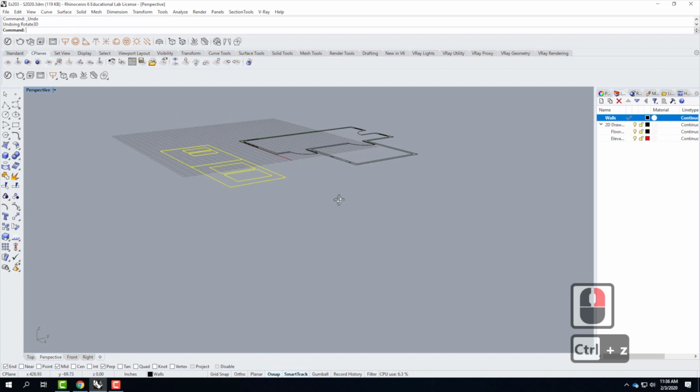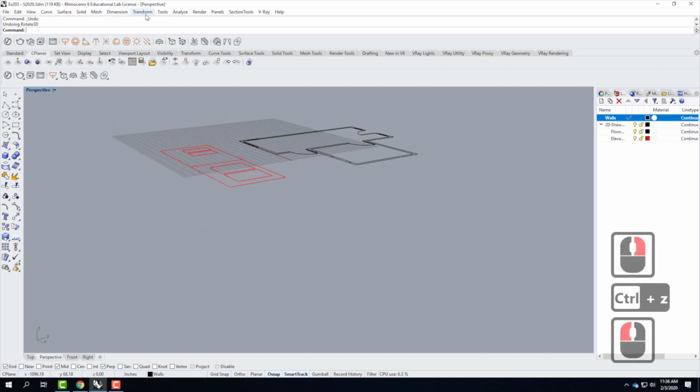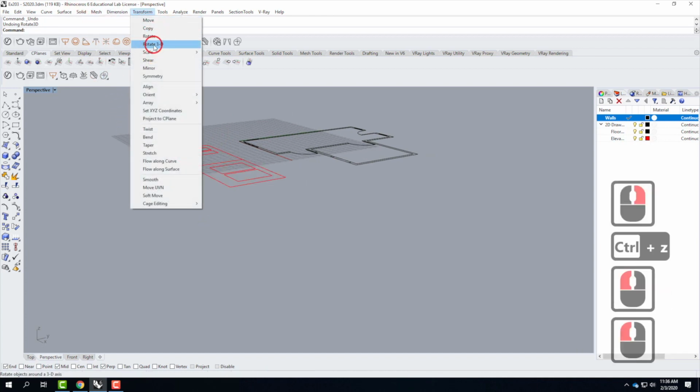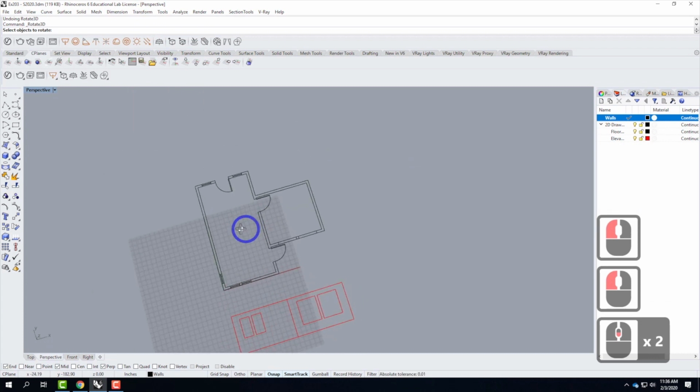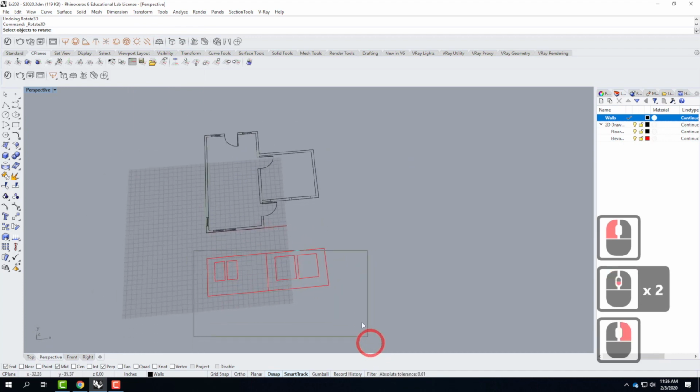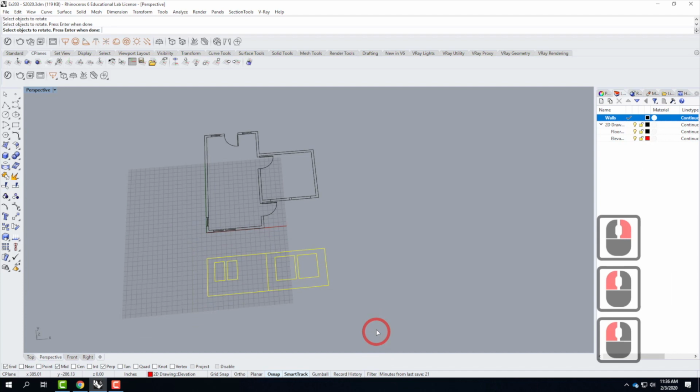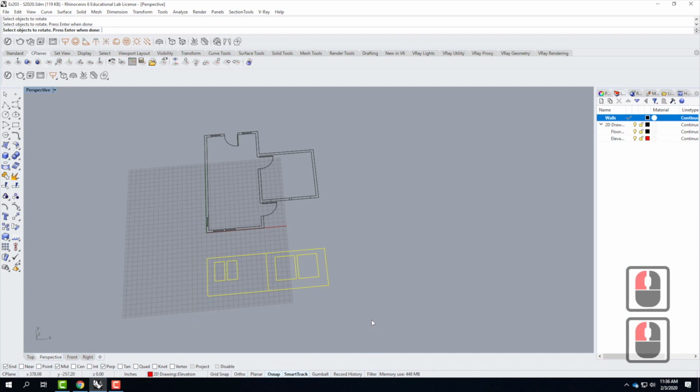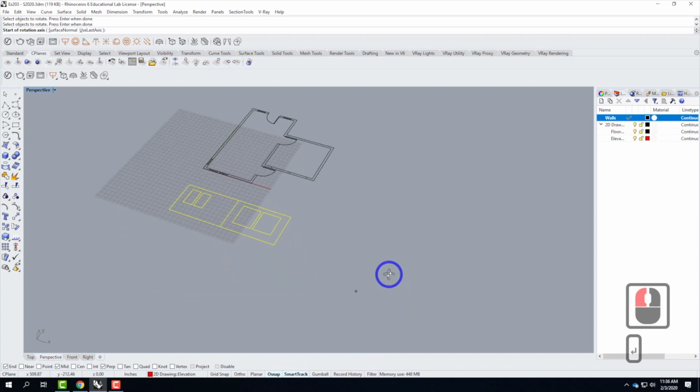I'm going to do that again. Once again, I'll go up to Transform and then Rotate 3D. I need to select my objects first. So there are my objects. Whoops, didn't quite get them all. There we go. I'll press Enter on the keyboard to select those objects.